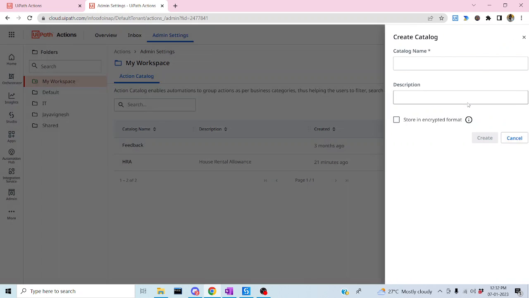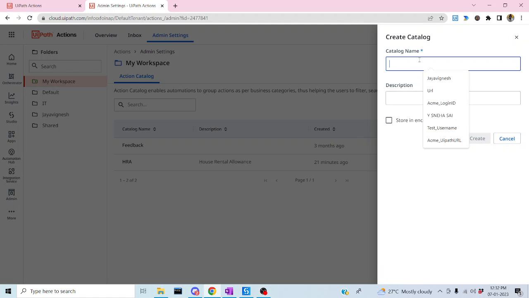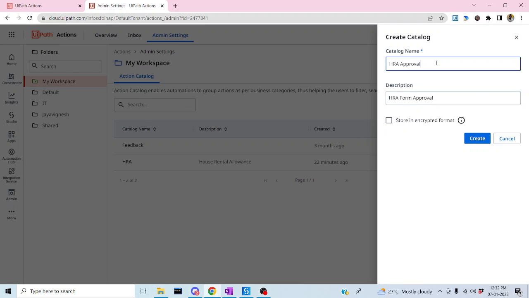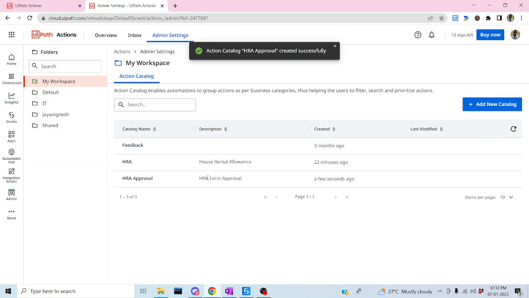Let me click on add new catalog. Here I am going to make HRA approval. This is my catalog form name. Then I am going to give a description: HRA form approval. Just copy this catalog name, don't forget to do that, and then create it. Perfect, right? So you have created your action catalog now.